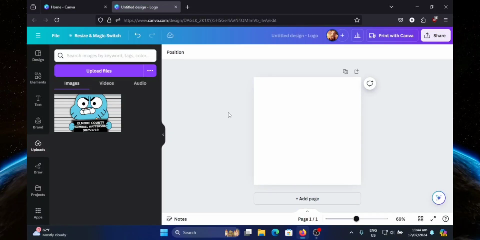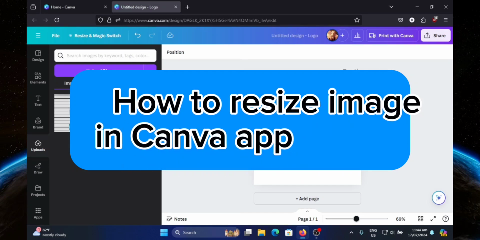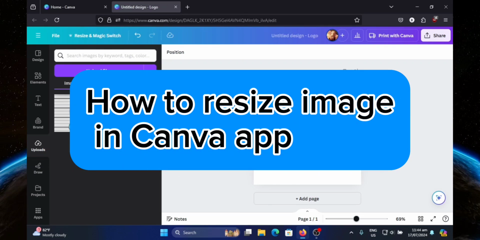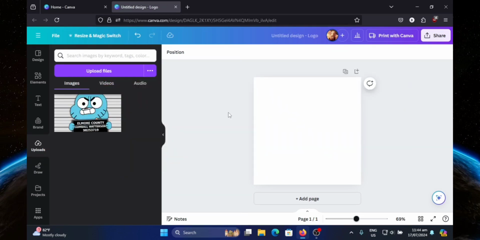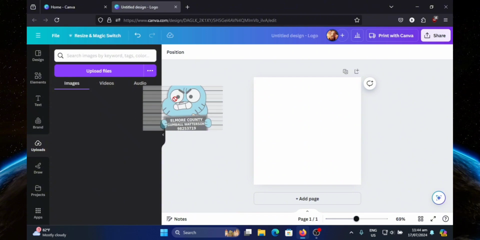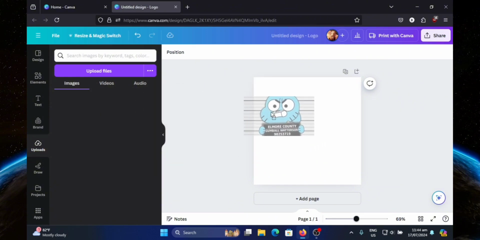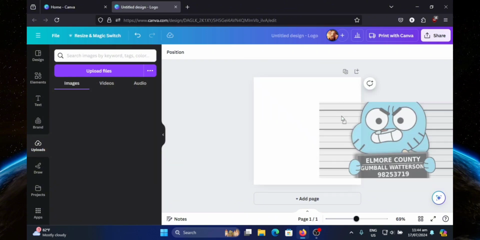In today's video, I will show you how to resize image in Canva app. So let's get started. As you can see here on the left side, I have this picture uploaded, and let's say that I want to resize it and make it the background of my page. So I'm just going to drag it to one of these sides on the page, and it will be automatically set as the background.